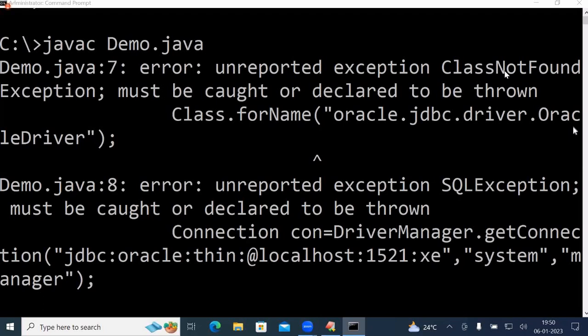There are 2 types of exceptions: checked exception and unchecked exception. Checked exception is also a runtime error, and unchecked exception is also a runtime error. Any exception is a runtime error. But checked exceptions must be handled. If we don't handle them, a compile time error occurs. That is what occurred.